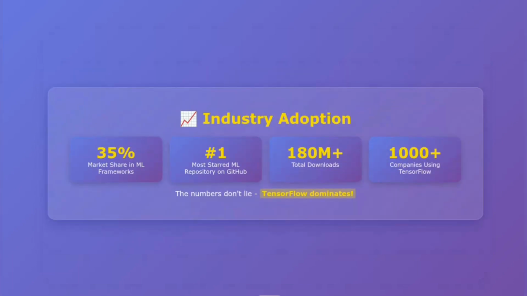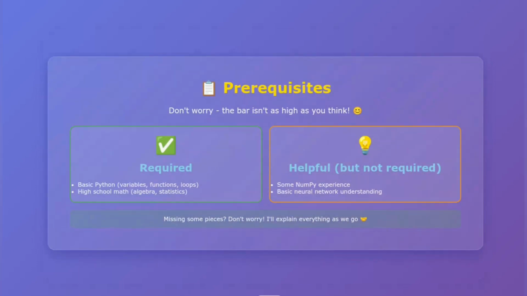The numbers don't lie. TensorFlow has 35% market share in machine learning frameworks, and it's the most starred ML repository on GitHub. Before we dive into code, let's talk about what you need to know.